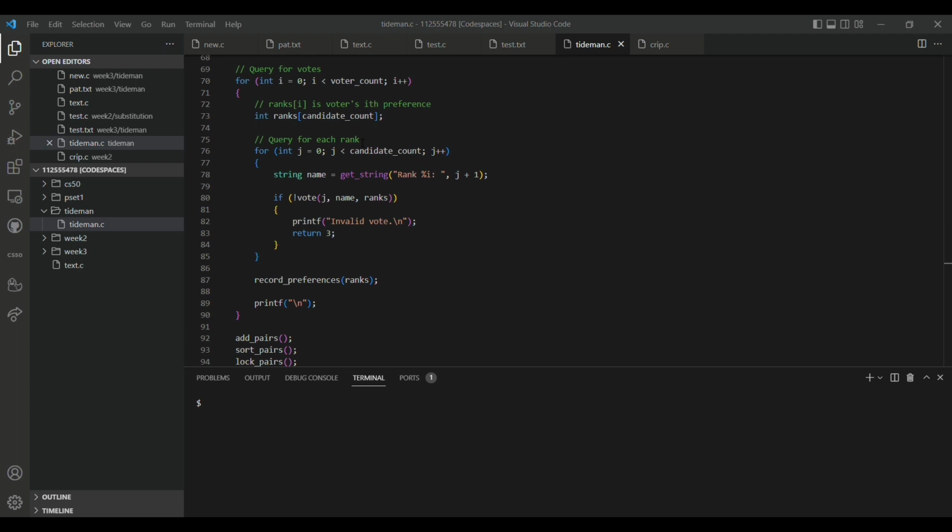Now let's see the record_preferences function. The function is called once for each voter and takes as argument the ranks array. Recall that ranks[i] is the voter's ith preference, where ranks[0] is the first preference. The function should update the global preferences array to add the current voter's preferences. Recall that preferences[i][j] should represent the number of voters who prefer candidate i over candidate j. You may assume that every voter will rank each of the candidates.